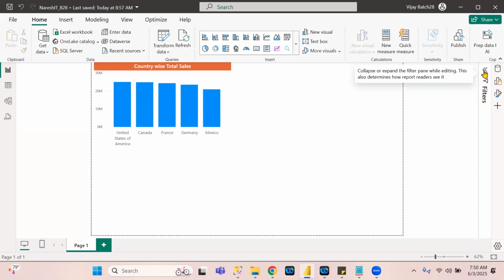In Excel, suppose you want to create a new sheet, what option do you have to use? If you want to create a new sheet, what option are you using? Plus symbol. The plus symbol is the option to create a new sheet in Excel, right? In Power BI also it is the same thing. If you want to create a new page, you must click on plus. See here, the plus option is available here itself.